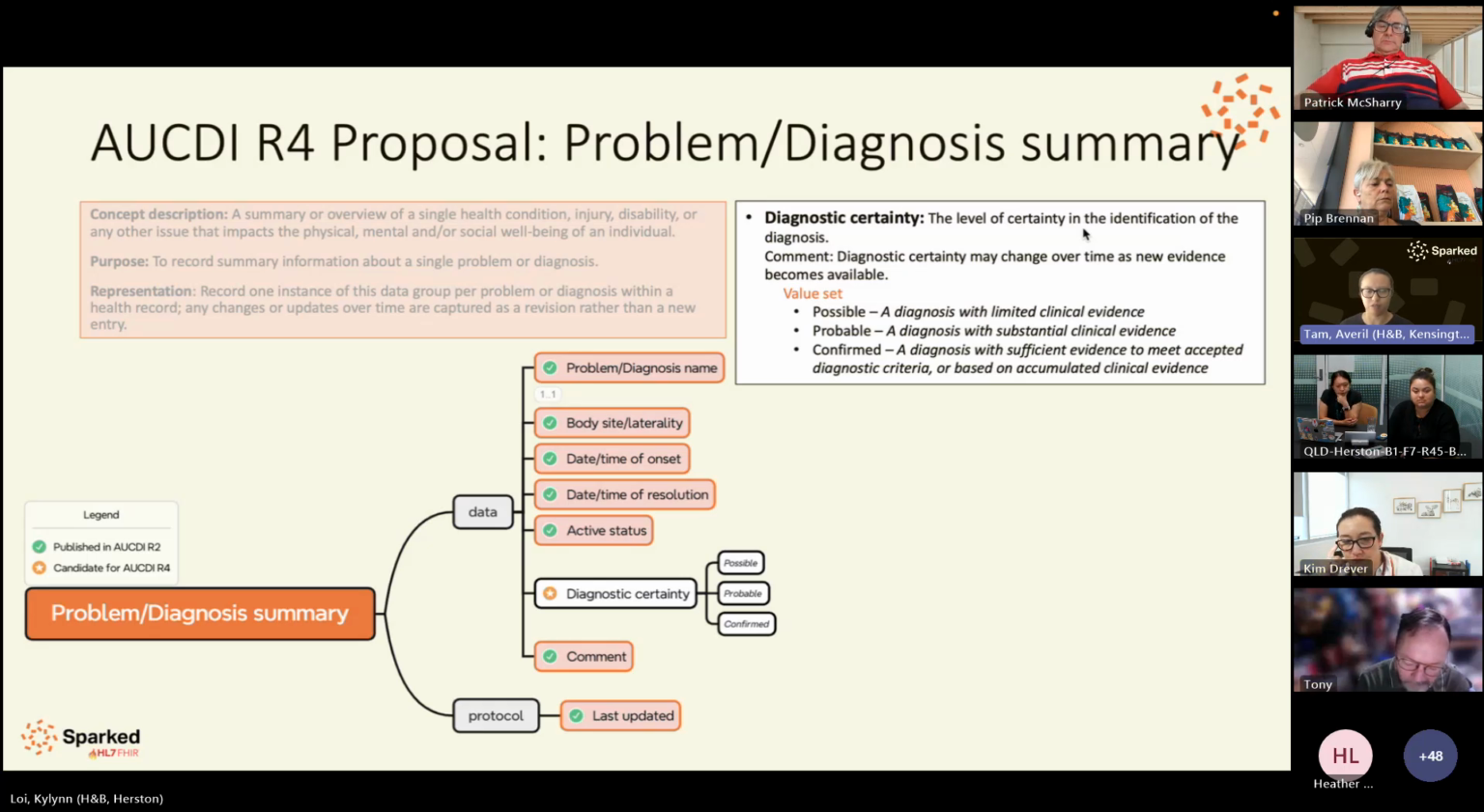And I think the confirmed definition is a little lengthier. When we reflected on some diagnoses which are potentially more rare, or in cases where it is more criteria-based or requiring more evidence over time, for example, mental health diagnoses, we felt that inclusion of that accumulated clinical evidence was a way to capture those circumstances. So we'd love to hear the group's thoughts on our proposal.